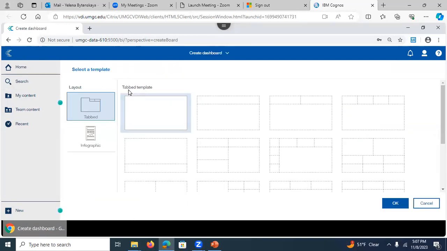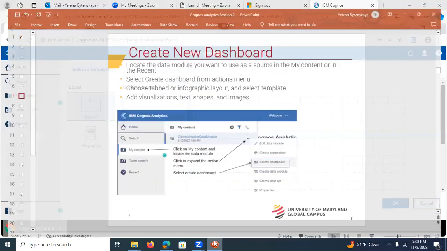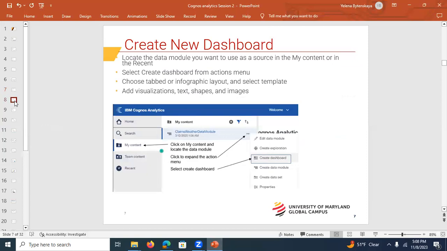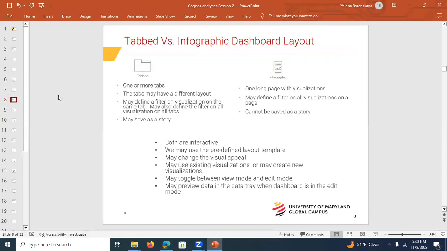So what do I see here? There are two types of dashboards, and I summarized it for you. There is a tab dashboard, and there is an infographic. So what's the difference? Of course, as the name says, a tab dashboard contains one or more tabs. Each tab may have a different layout. You may apply the filter to all tabs, or you may apply the filter to a single tab. Then, very important, a tab dashboard can be saved as a story. We'll talk about stories tonight too, right?